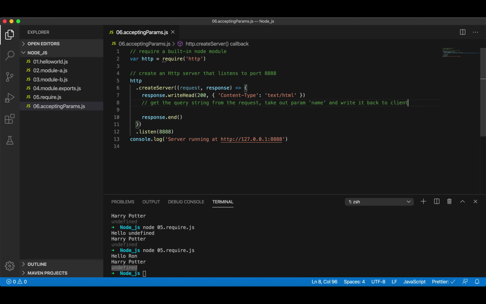In this demo, I'm going to introduce another useful built-in Node module. Here is our task. On the server side, once we get a request from the client side, we're going to get the query string, if you still remember what a query string is, from the request URL, take out parameter name, and write its value back to client.